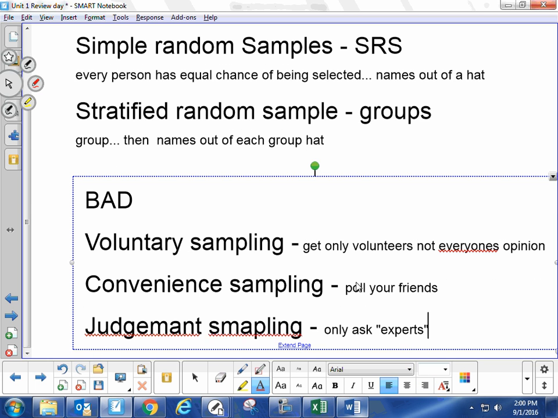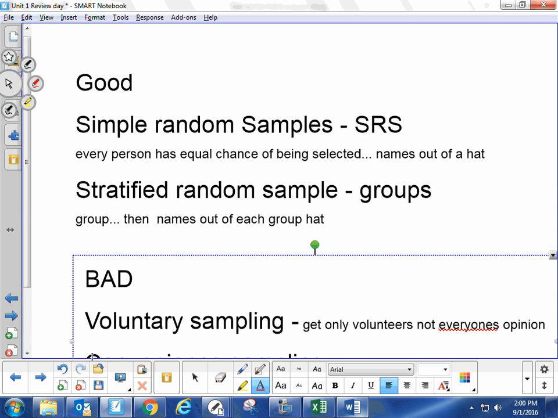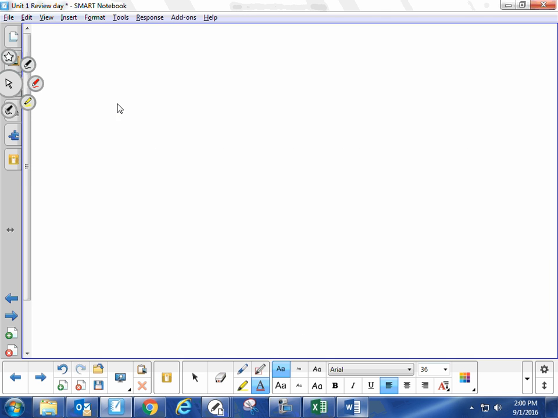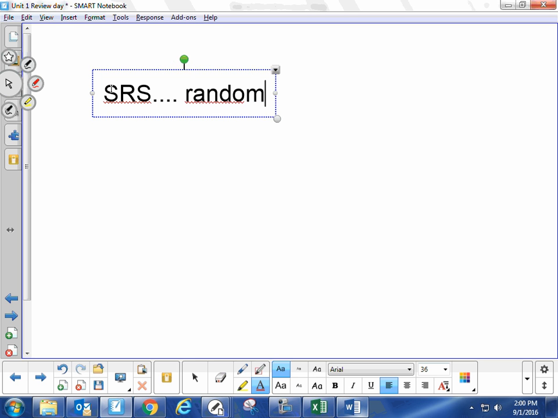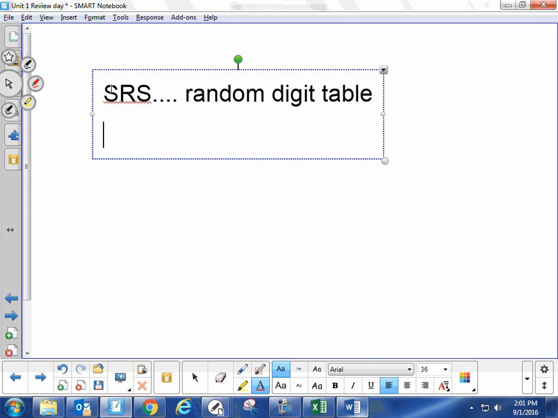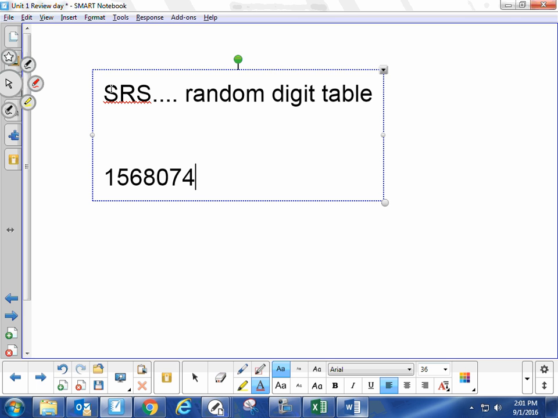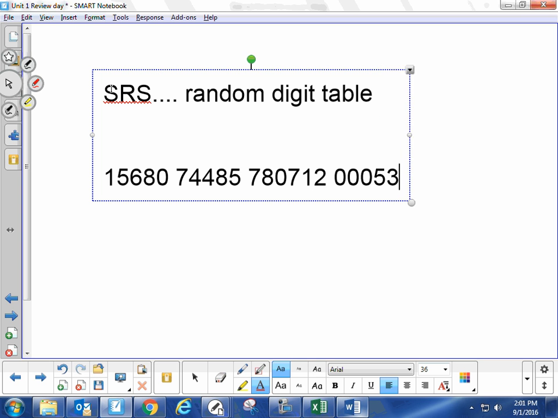Let's go back to simple random sampling. Now, simple random sampling, if you remember, we can easily do simple random samples using a random digit table. And typically, random digit tables are separated by fives. 1, 2, 3, 4, 5.